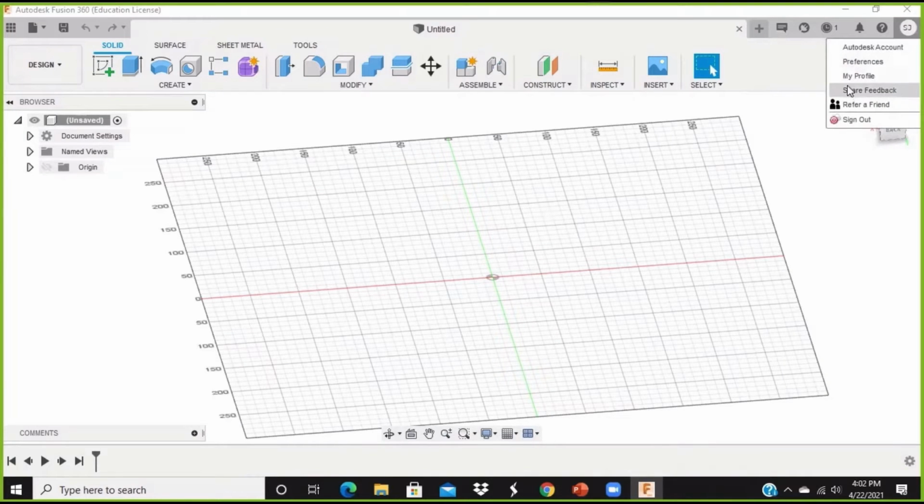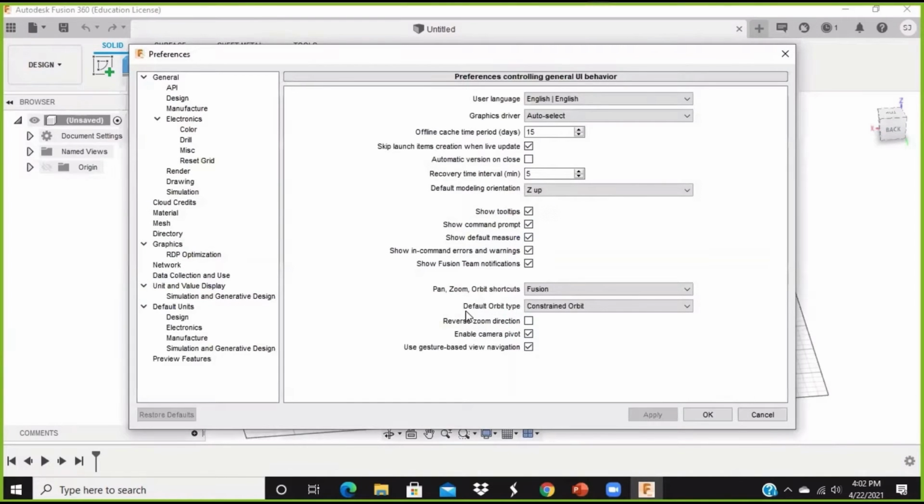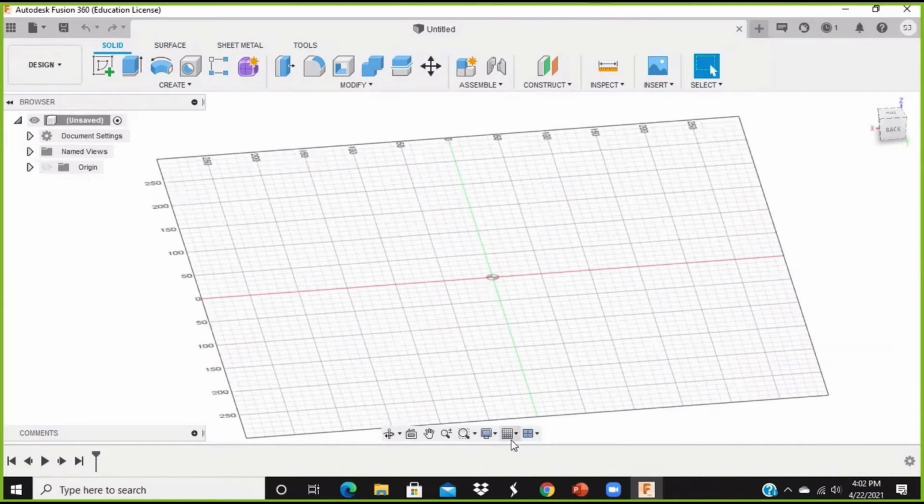For zooming in and zooming out, there's another thing. If you tap on your name and go to preferences, a thing that confused me a lot was reverse zoom direction, like on a laptop. You can click that, and you can make any of your preferences here. That was just an example of one preference. You could set it up however you like it. And then there's another one.